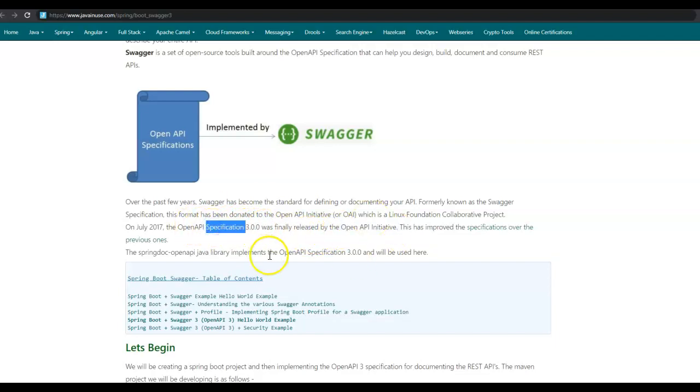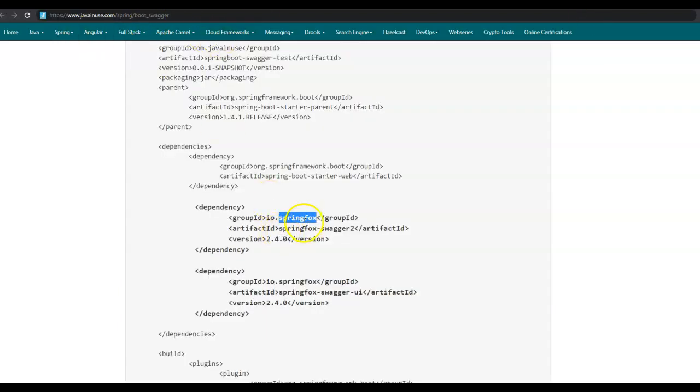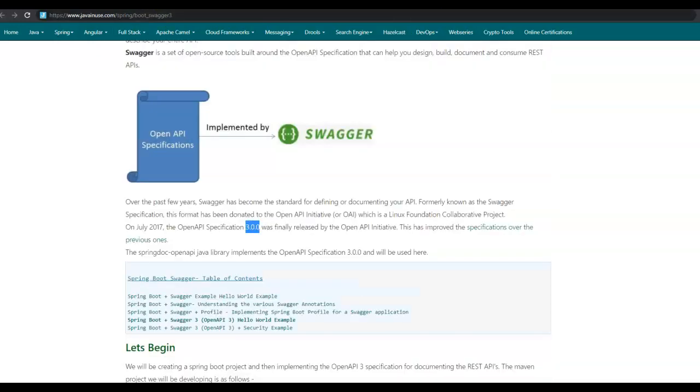This specification has considerable improvements over the previous one, which was specification 2.0.0. The springdoc OpenAPI Java library implements this new OpenAPI specification 3.0.0, whereas the previous one, OpenAPI specification 2, was implemented by SpringFox. The new one is implemented by springdoc OpenAPI. So we'll now be making use of springdoc OpenAPI along with Spring Boot to implement an example. Also in the next tutorial, we'll be further modifying this example to implement Spring Boot basic security for the Swagger 3 implementation.